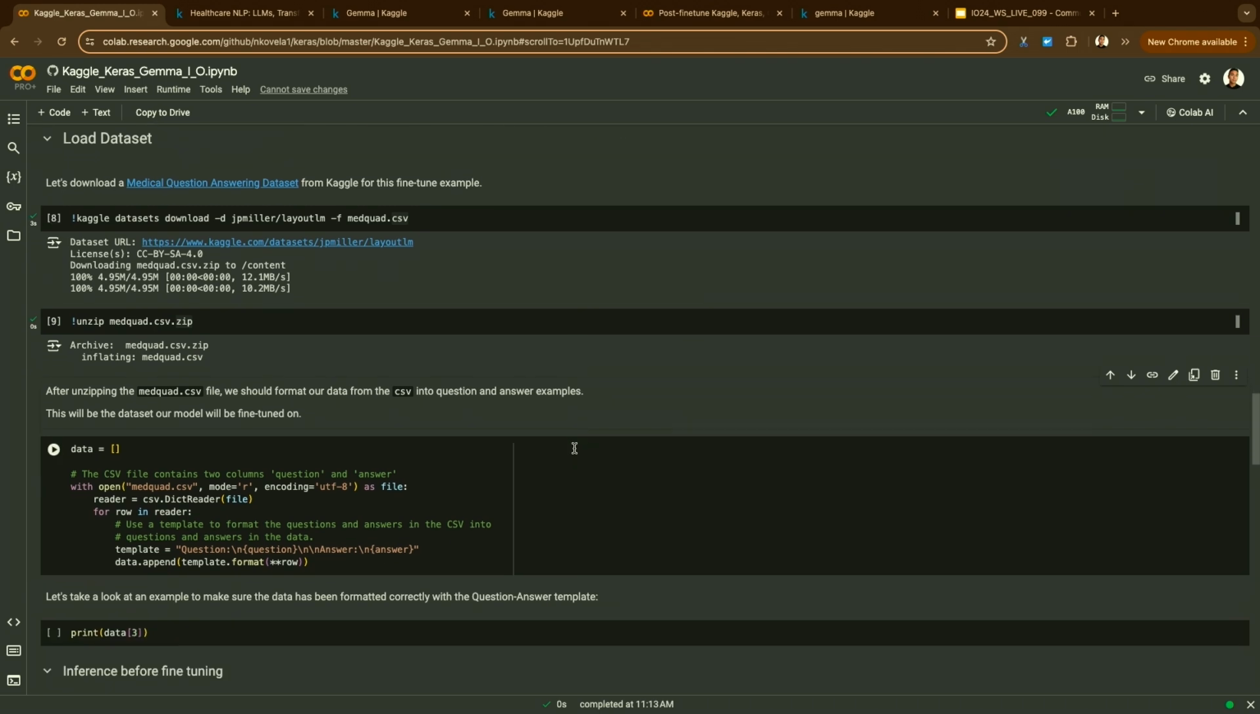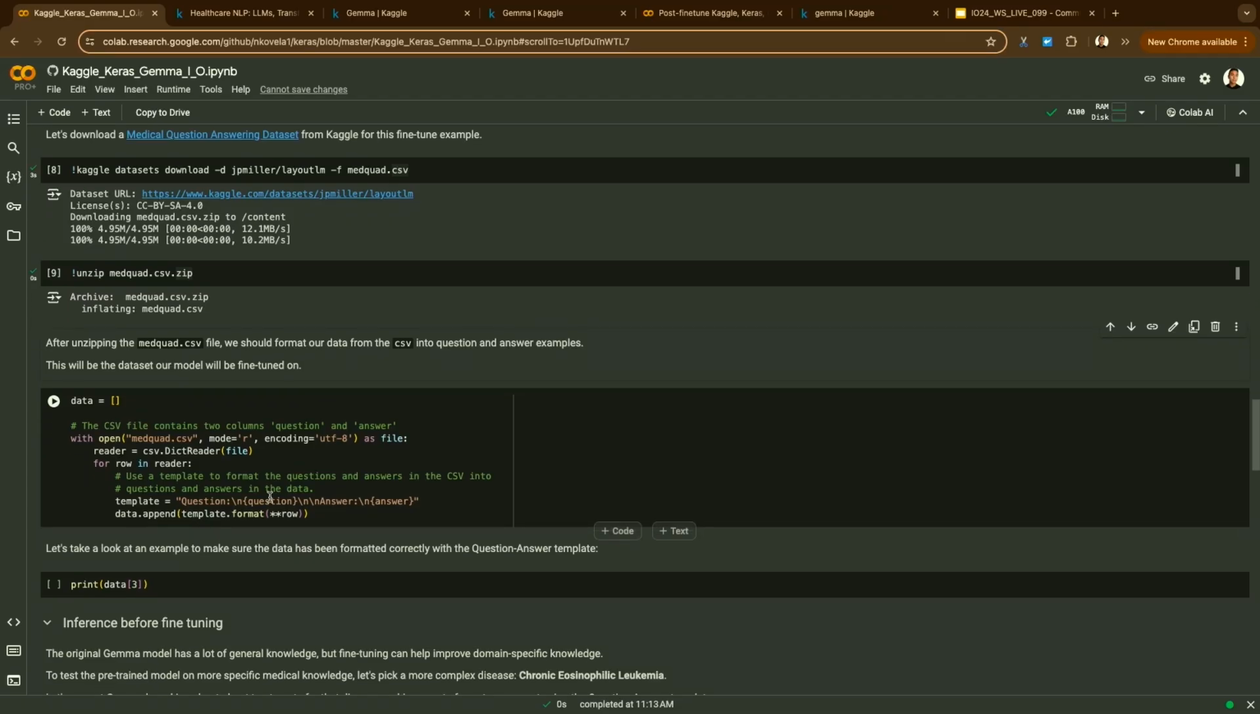After unzipping the medquad.csv file, we should then format our data from the CSV into question and answer examples that we can understand and the model can understand. Since this is a language model, it can't take in the sort of tabular data we have in our CSV, so we need to format this. We're going to be using a very simple question and answer template corresponding to the questions and answers columns within the CSV. You can see that I've written this little for loop over here to go over and format things into that template. And now let's take a look at an example to make sure all our data has been formatted correctly with the Q&A template.